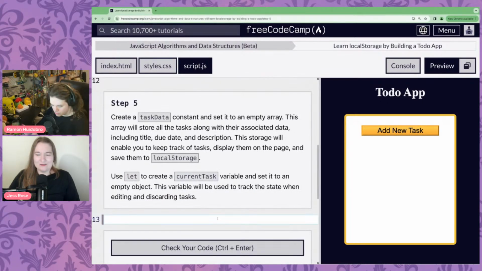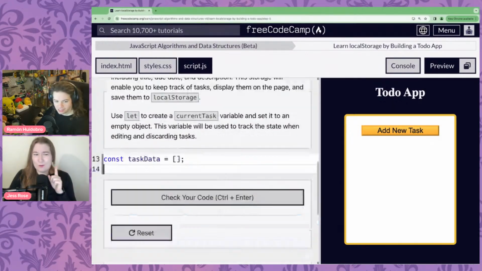So, const taskData. And we're going to make this an empty array, which is going to store all of our tasks. And remember those to-dos, we're calling them tasks in this context. This storage will enable us to keep track of our tasks. And we're going to be saving these tasks to local storage, which we illuminated briefly, but we're not going to look at that just yet because first we're going to use let. We haven't made a let in a while.